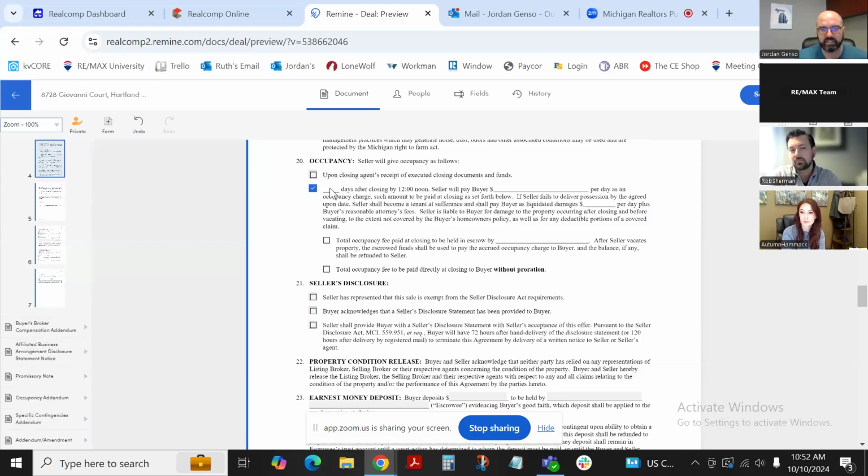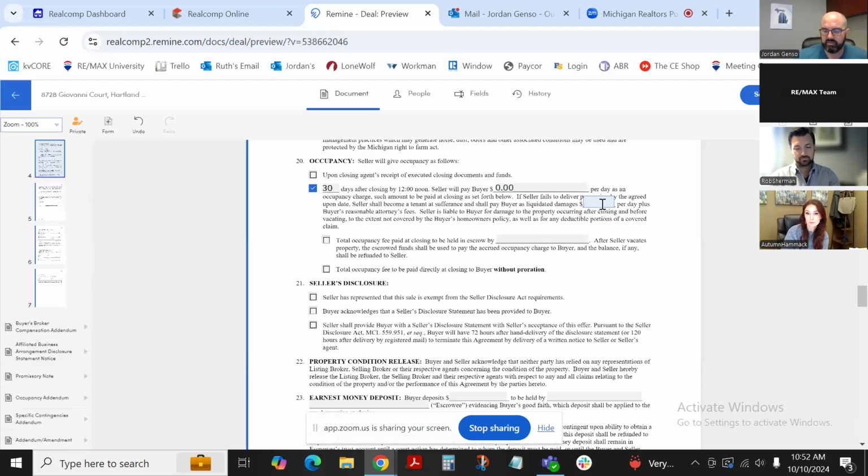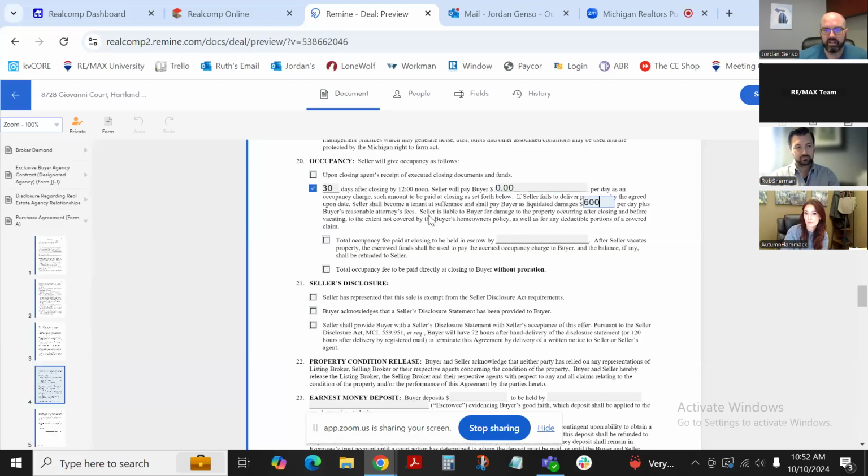Let's see though. All right, let's say it's 30 days after closing by 12 noon, they'll give possession. Seller will pay buyer $0 per day. That's common lately. Such amount to be paid at closing as set forth below. If seller fails to deliver possession by the agreed upon date, seller shall become a tenant at sufferance and shall pay buyer as liquidated damages. Make it hurt, $600 per day, plus buyer's reasonable attorney fees.